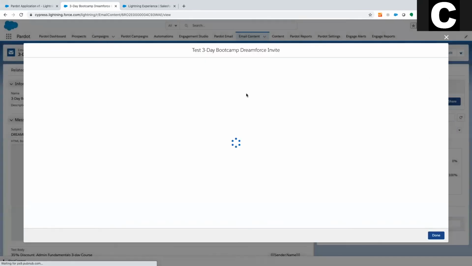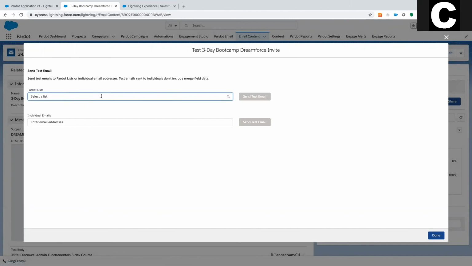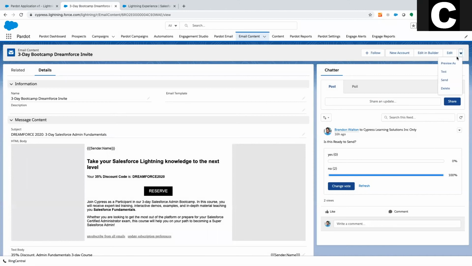Some of the other things to review is we can do the preview as up here on the top. We can click the test tab. This is going to be very familiar to what you would have done in Pardot previously, but it's all moved into Lightning. So we can test it to our Pardot lists or enter individuals that we want to send test emails to. Very similar to what we've done in Pardot traditionally. And then we'll take a look at our sending tab.